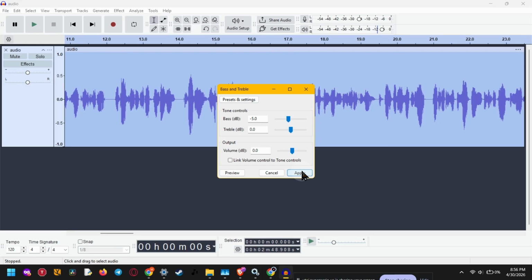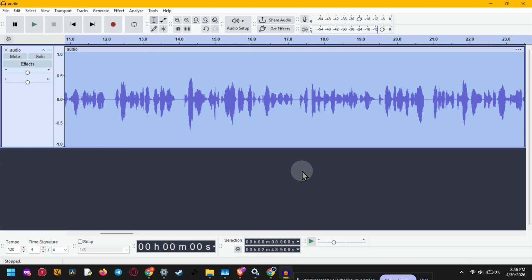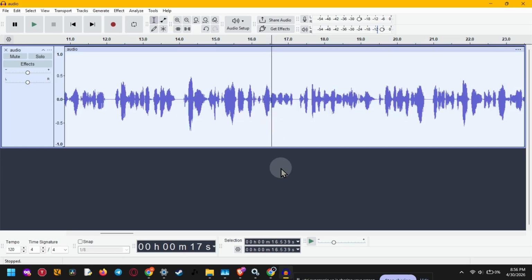After adjusting the bass slider, click Apply. Audacity will process the effect and update the audio right away. At this point, listen to the track again and compare it to the original. You should notice that the voice sounds less boomy and more balanced. This method is great when a recording has too much warmth or low-end buildup, but still sounds mostly natural.